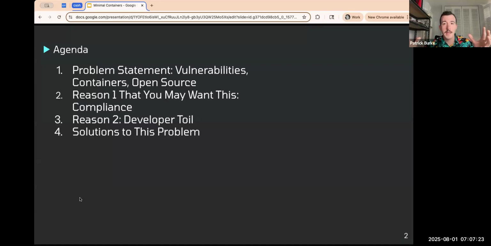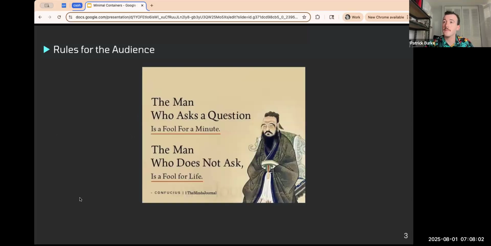So we'll be reviewing the problem statement around what trends we're seeing with vulnerabilities in the wild, with container usage and adoption, and with open source consumption. We'll talk through a couple reasons why you might want to investigate, evaluate, potentially acquire a solution around minimal containers, really around compliance as well as reducing the manual effort that developers have to spend patching vulnerabilities. And then we'll also be speaking to some of the non-paid, build-it-yourself versions, as well as some of those offerings that you might find on the market.